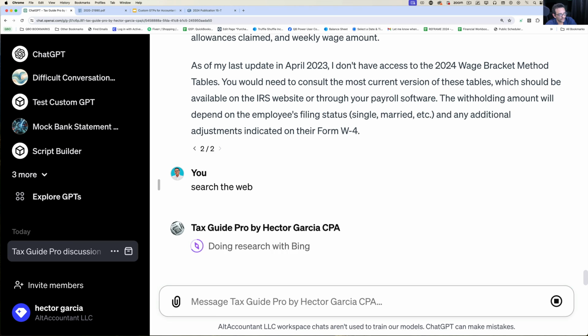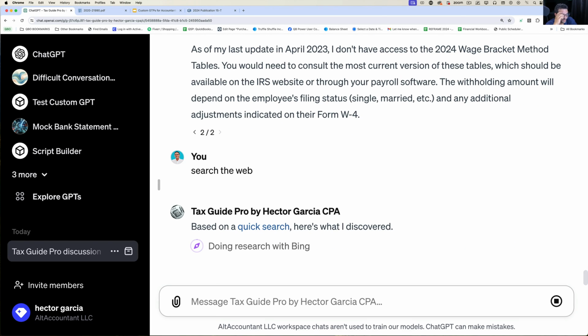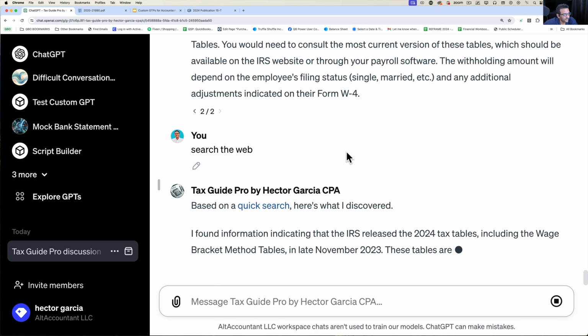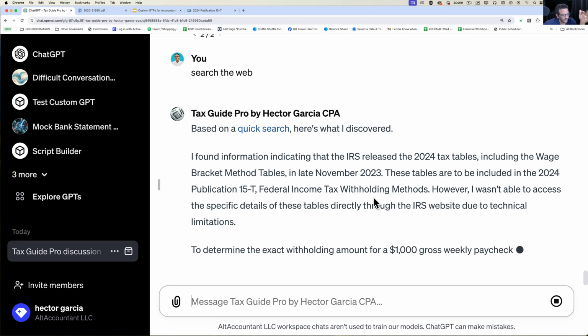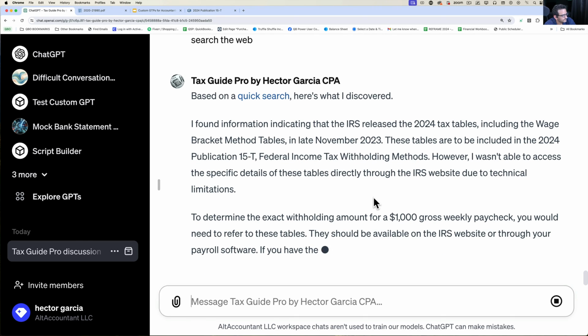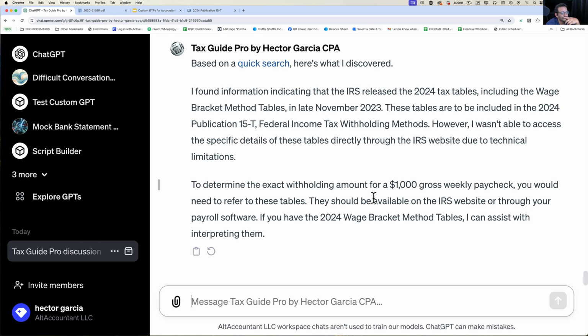It's actually going to go out, search the web, maybe find the document. Let's see if it can even find it. But then I can show you how to actually upload the document and say, search it from here. Even so, this document might be a little tricky to read because of the way it's set up. But let's see what it tells me. It's actually not giving me the answer. It's telling me to go check these tables.